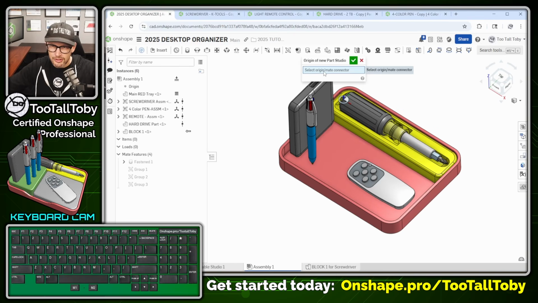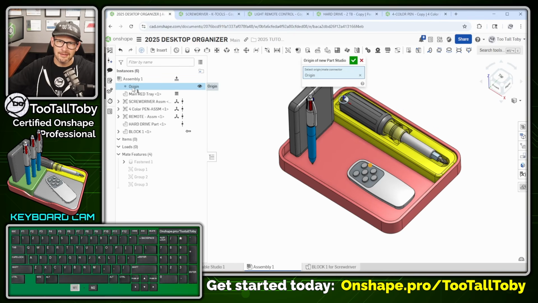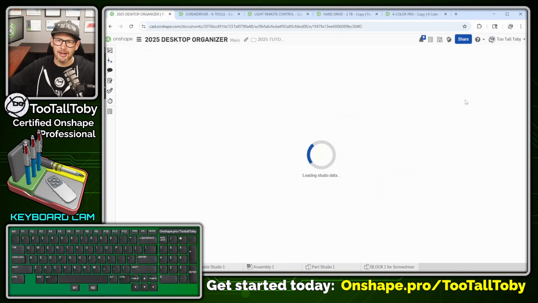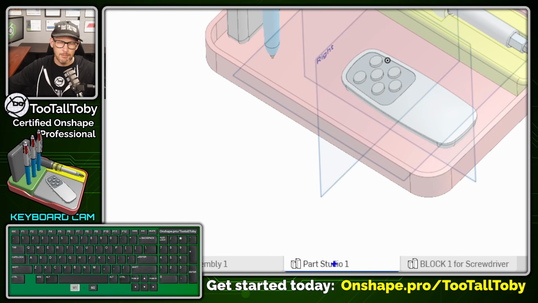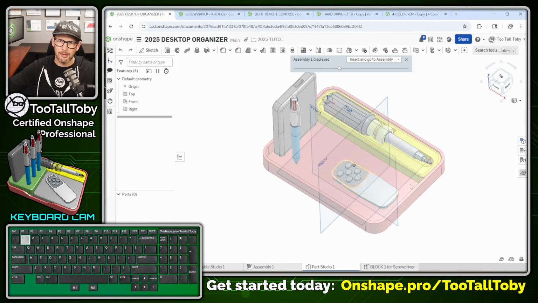Where should the origin be? It should be the same spot as the assembly origin. So we click the assembly origin, we click the green check mark, and now we see that a new tab is created down here at the bottom of the screen, Part Studio 1, and that is where we are working.